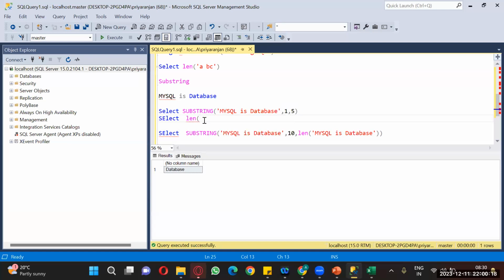See, what is the length of this particular string, MySQL is a database? You will get it over here: 17. So instead of calculating separately, I am putting it here because I do not know the total length of this string. So I have dynamically put the length of this particular string. I have not put a static value.